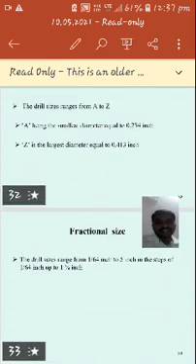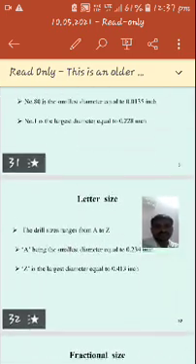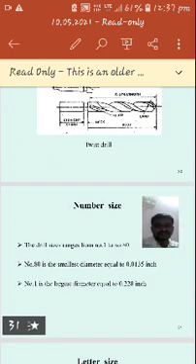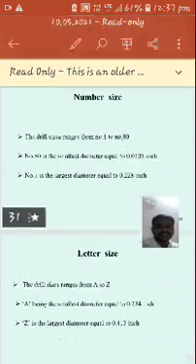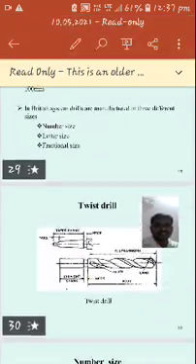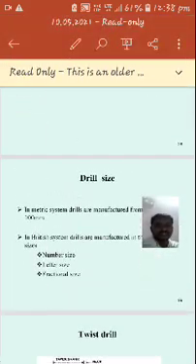Today we have discussed the various factors: the types of drills, drill size, and designation of the drills.